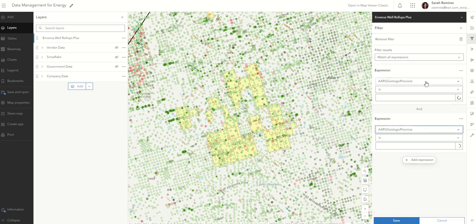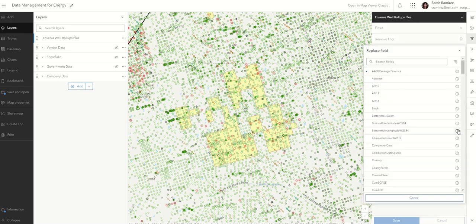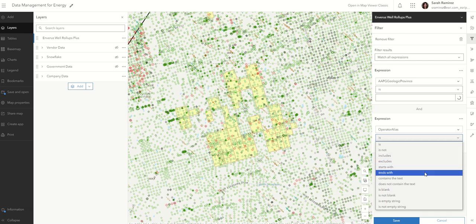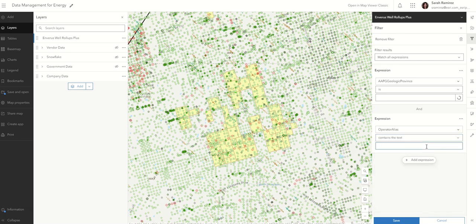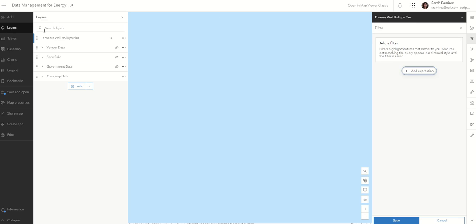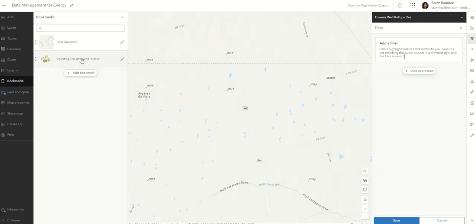I can also build out new queries within the same filter. So for example, maybe I want to find all of the wells that are specific to my operator alias and contain the text, in this case, let's just say Exxon. So once I go ahead and fill out the parameters that I'm interested in, let's go ahead and take a look at an existing one that I have built out.